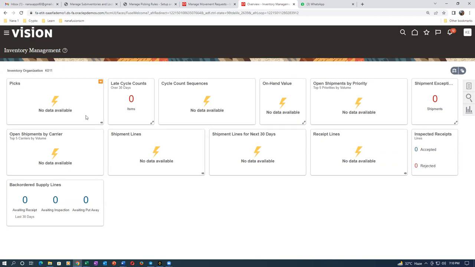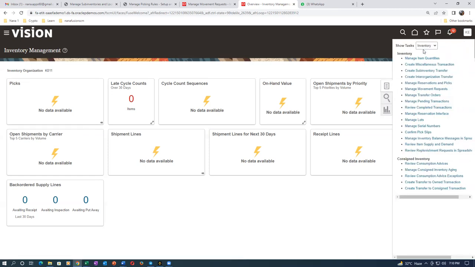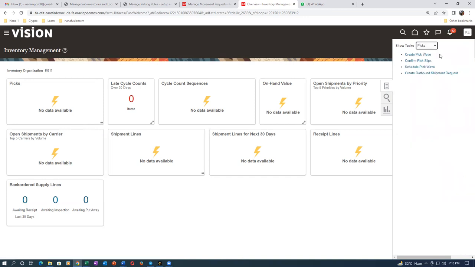So it says nothing is available for confirmation because we don't have a role as well as data access, but it's not there. So we'll now go and see why. Drop it down. I will now go to the picks. In the picks, what happens? I will now go to the confirm picks.